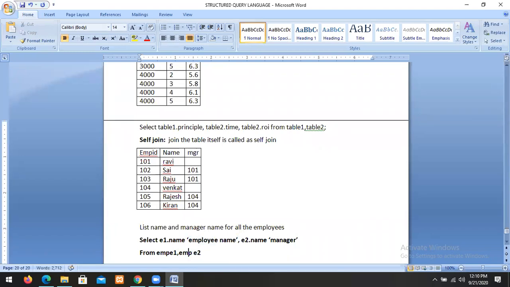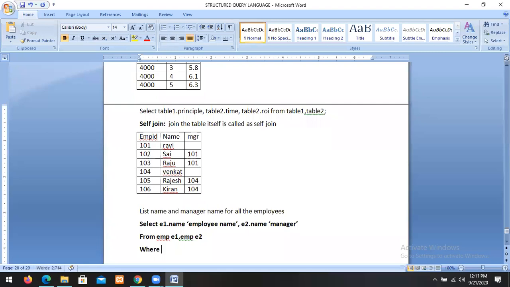So I am taking aliases. E1 is an alias for the employee table. Similarly, E2 is also an alias for the table employee. So we are taking two tables, both are the same. When we use it like this, it is called a self join. Self join means joining the table with itself. So we are joining where E1.mgr is equal to E2.employee ID.